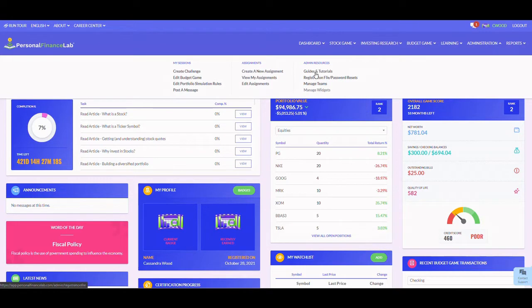And here we have a couple other great features, some different guides and tutorials. This is where you can see all of your student accounts in your classes, where you can manage your teams. So this is useful for the stock game to group your students into teams. And if you have purchased the widgets, this is where you can select which ones will appear on your screens.